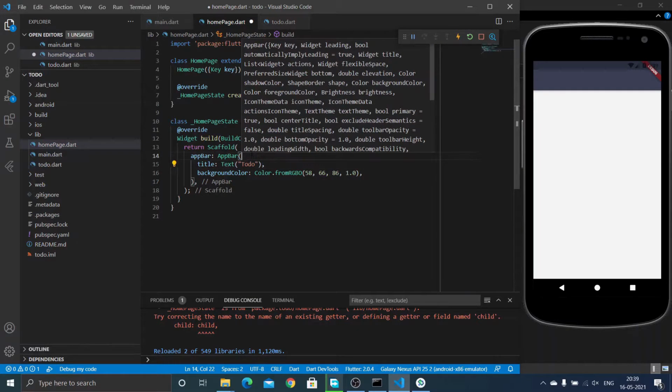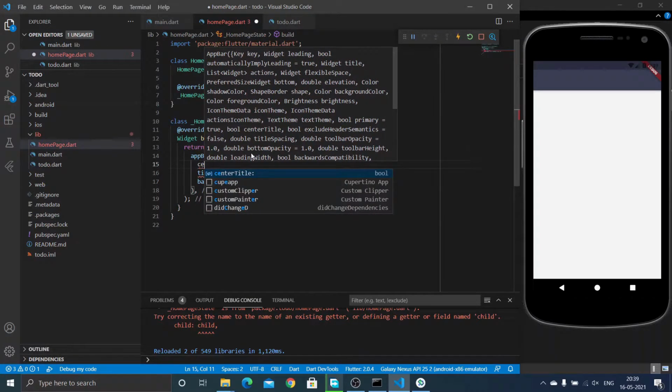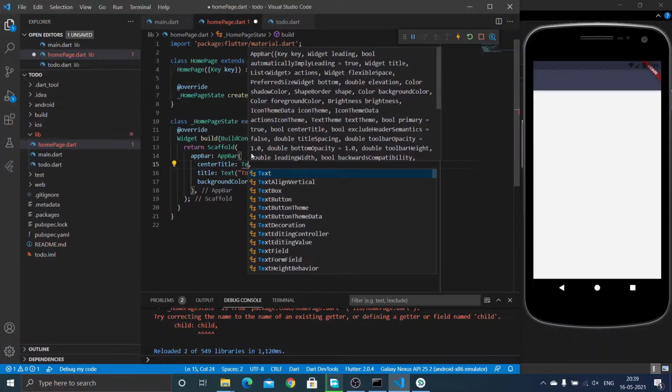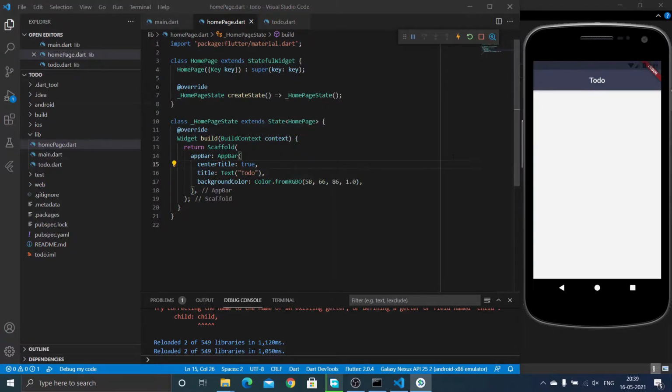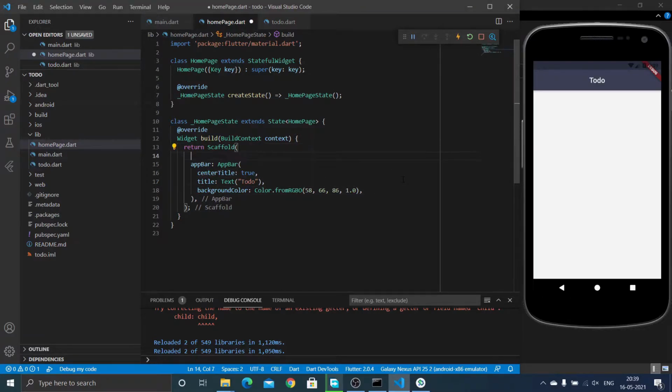And inside the app bar I have given the title. Title is a text widget. I have given the To do as its title, and also I have given the center title property as true, so our title will appear in the center of the bar. Okay, if we didn't give that center title property, it will be on the left side. Okay, that's all about the app bar part.